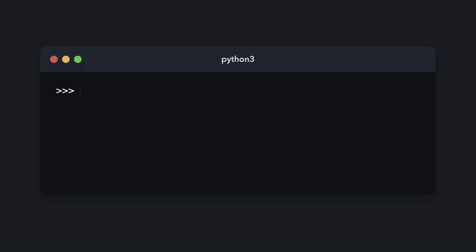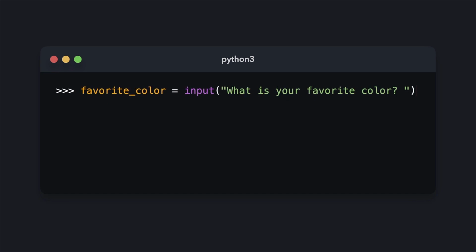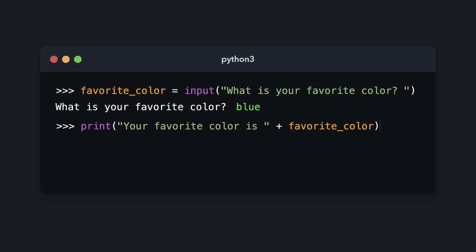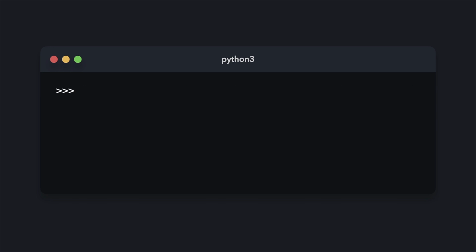Let's say that we want to know our user's favorite color. The value of this variable will be whatever the user wrote as input. We can now use that value that the user submitted in our program. The value of the input function is always a string. Even if the user inputs a number, this number is actually just a string.